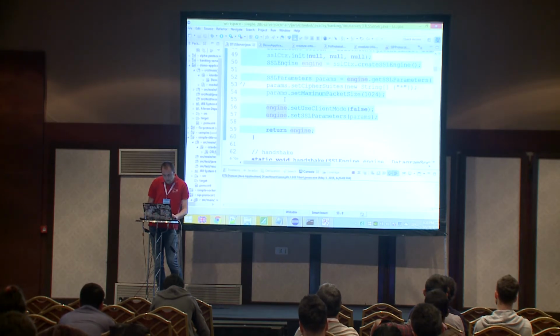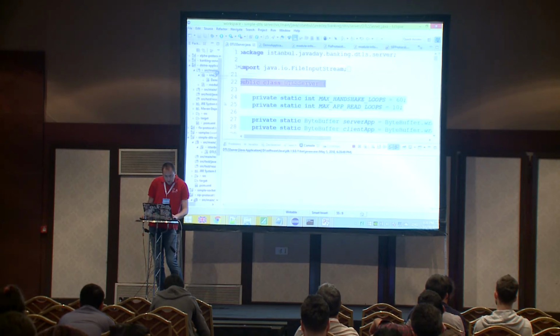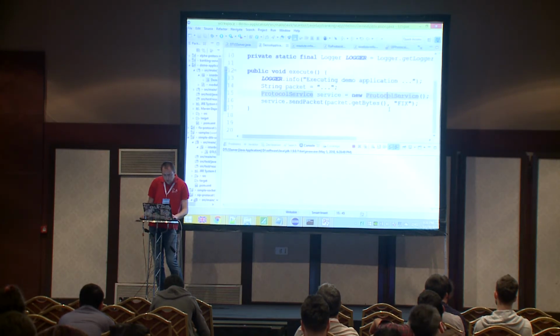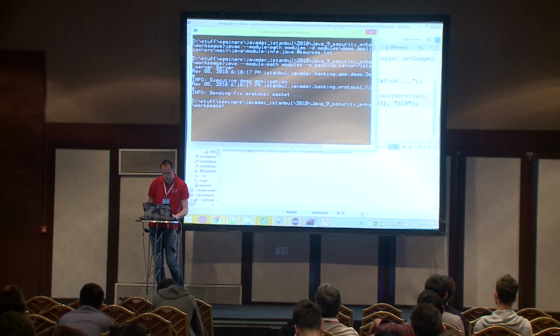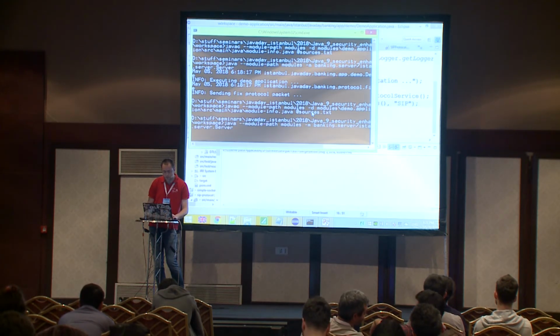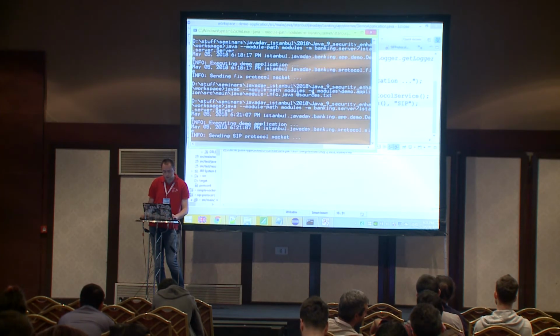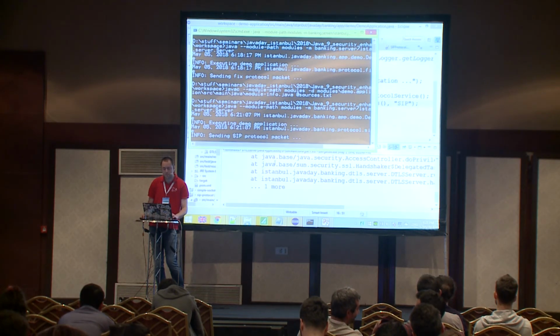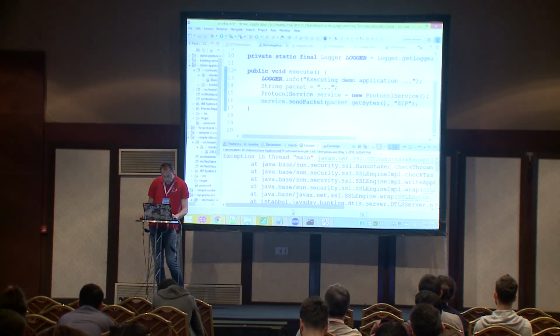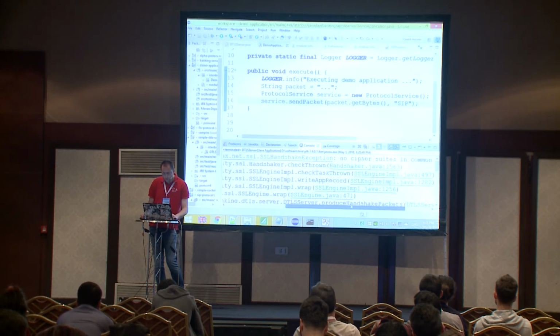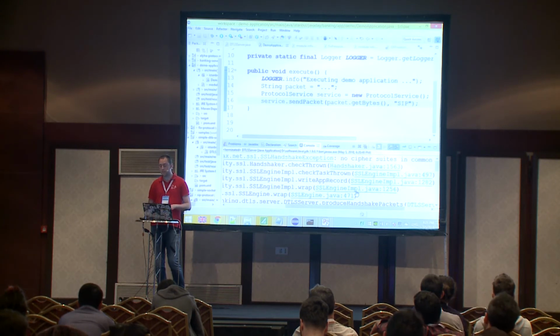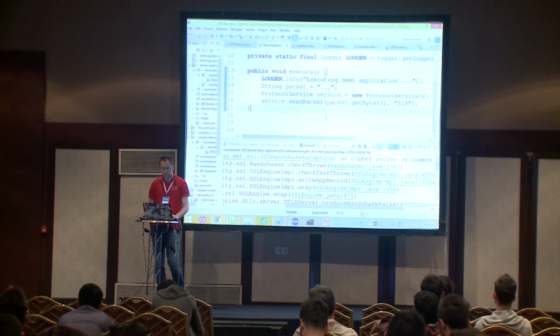If I'm to run that, it runs the DTLS server, and I'll go back to my demo application and change the protocol to SIP. I'll recompile my demo application module and run the banking server again. In that particular case, it sends some SIP packet to the protocol and gets some information that there are no cryptographic ciphers negotiated between the client and the server. In that particular case, I didn't specify any cryptographic ciphers.